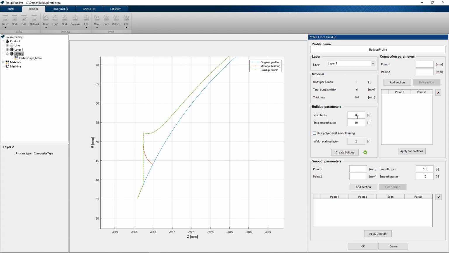By changing the void factor in the buildup parameter section, we can increase the buildup thickness to account for the presence of voids within the winding structure. By setting this to 0.3, we can see a substantially thicker buildup. By using polynomial smoothing, we force the software to always apply a polynomial approximation on the estimated buildup thickness data.